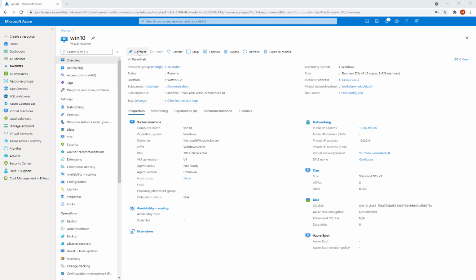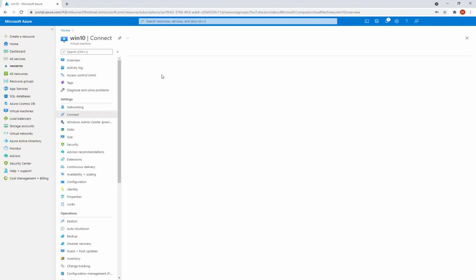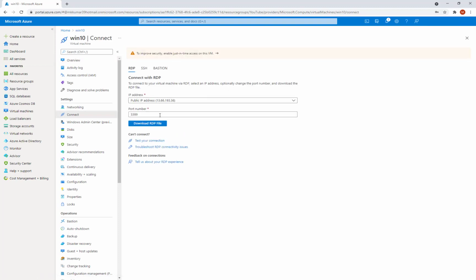Now we are trying to connect with the virtual machine. We already have the username and password. So let's click this connect button. And now you can see there are different options. In our case, we are going to choose RDP. And now we can see the public IP, and this is trying to connect through port number 3389. Let's download this RDP file. File is downloaded. Let's click it.